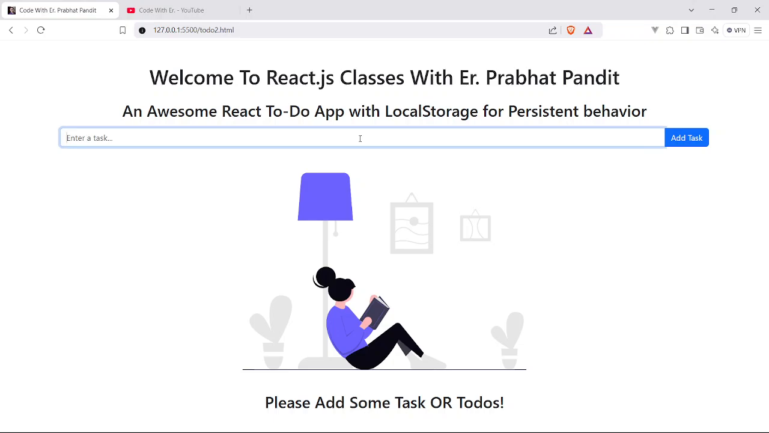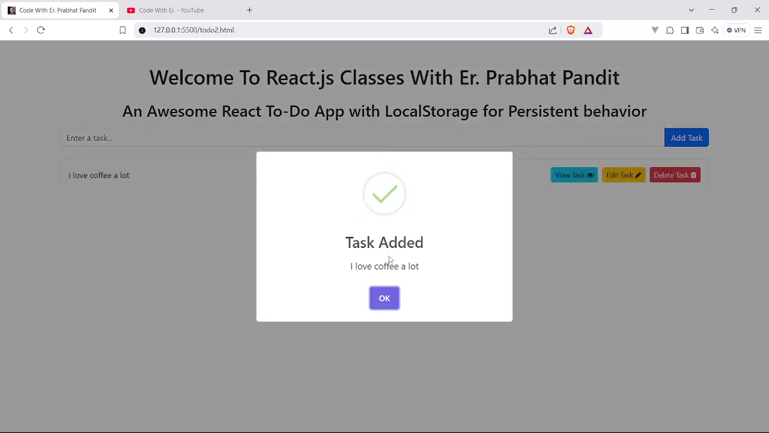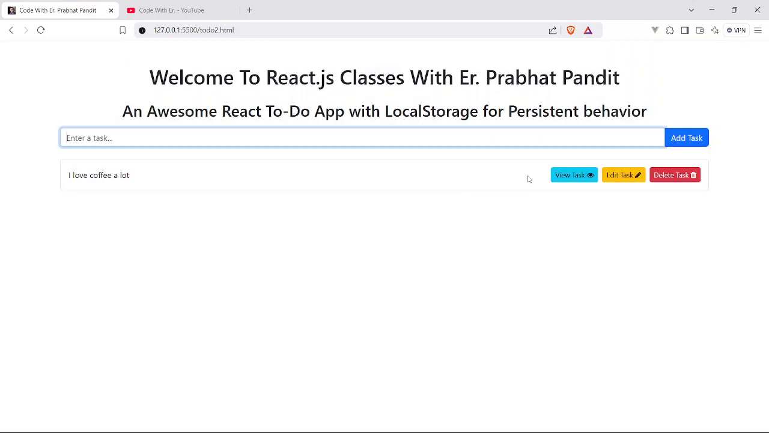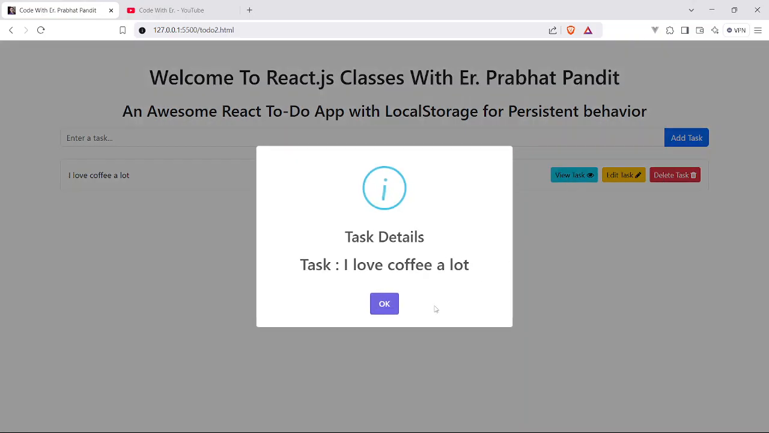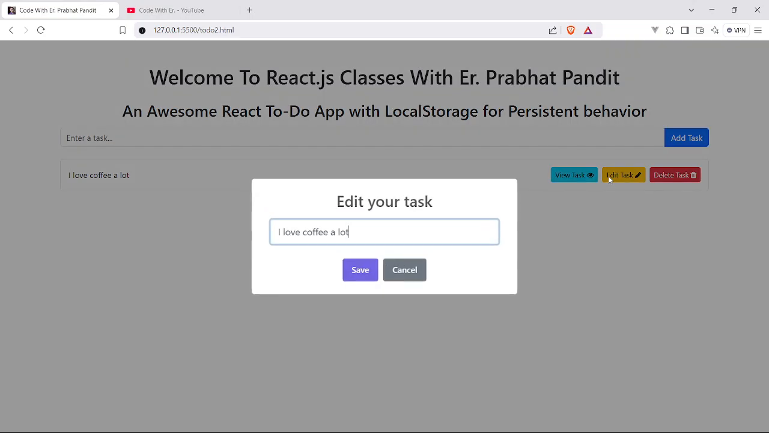So I'll just say here I love coffee a lot. Okay, so hit enter. You can see here task added, I love coffee a lot. Okay, so click OK. You can see here again we can see the same thing, these three buttons, view task, edit task and delete task also, to view the task, to edit the task.